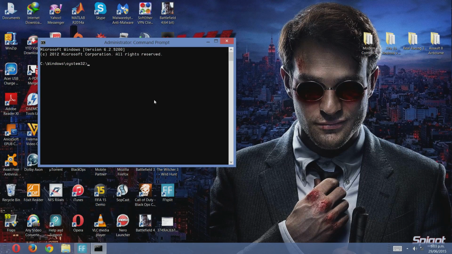Okay, from here you need to type in a couple of things, and after you've done all this, you will need to restart your computer. First of all, you need to type ipconfig /release. Ipconfig /release, right? Press enter.